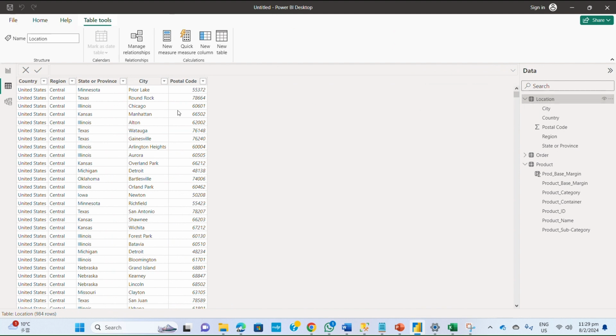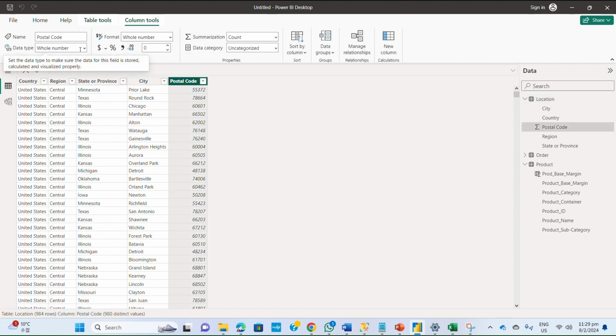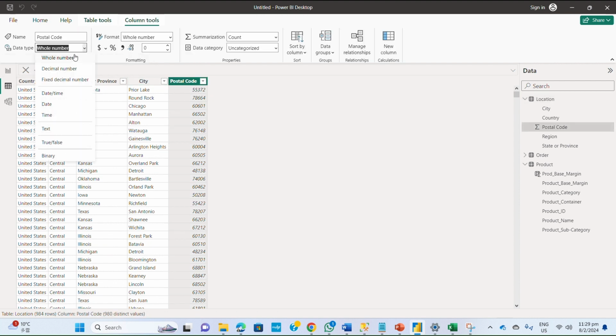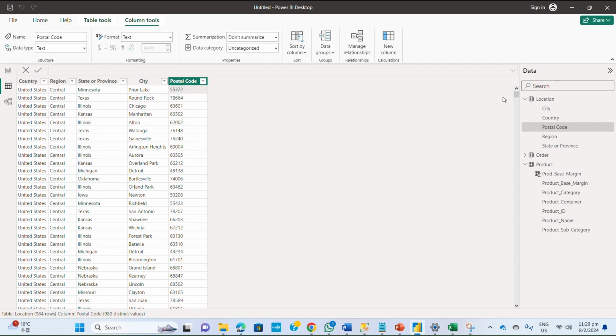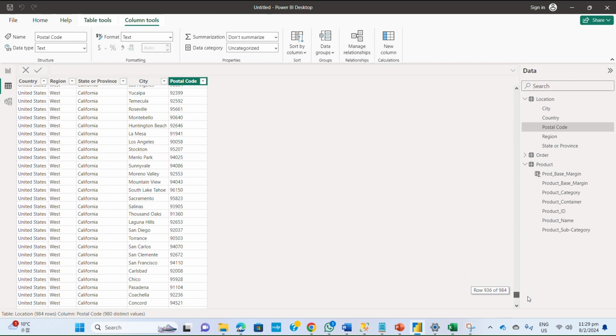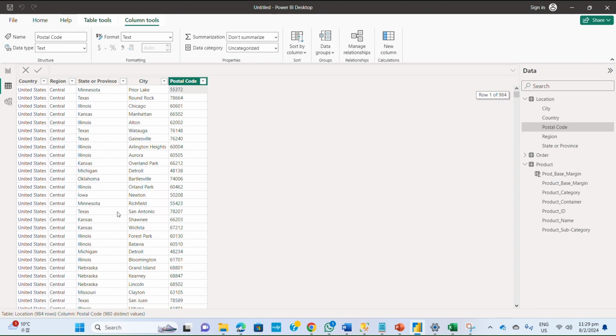We can click on the location table. These are the postal codes, so it is expected to be of text format. If this is a whole number, we need to change it to text because this is a postal code. It's not a number. Okay. So this is fine now. So our three tables are ready.